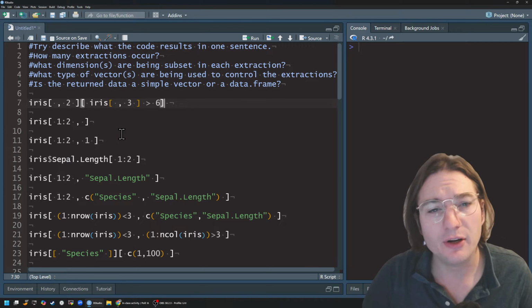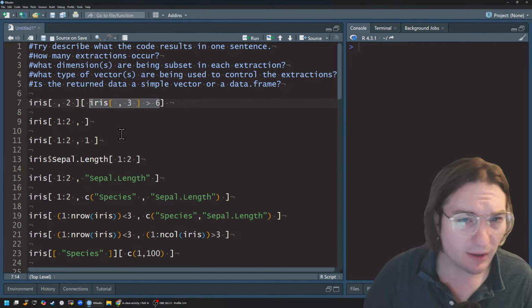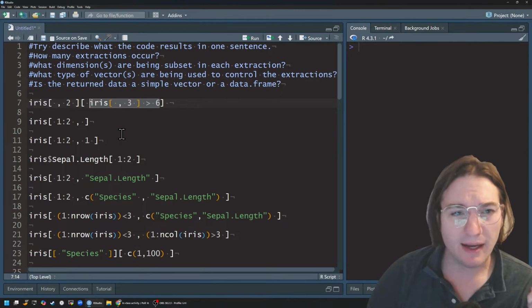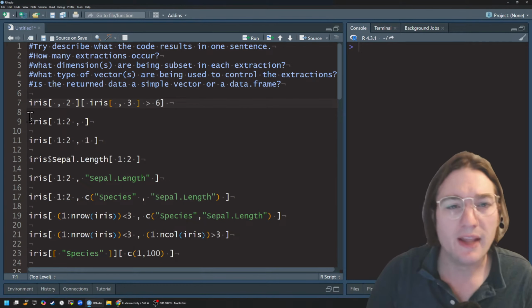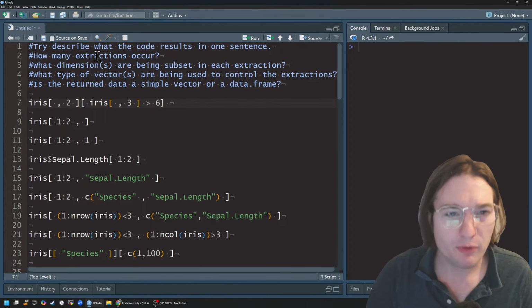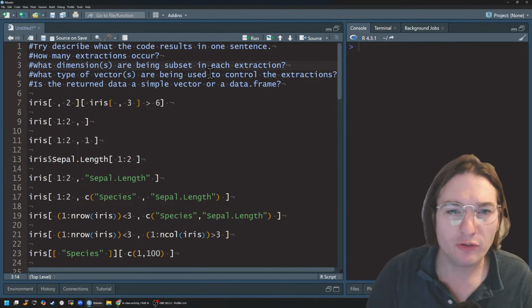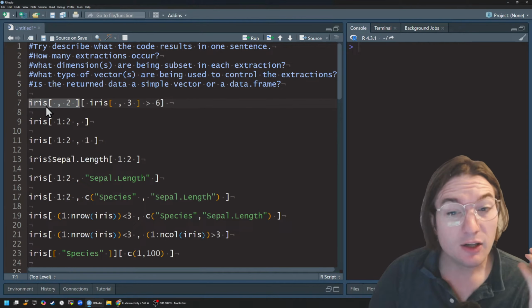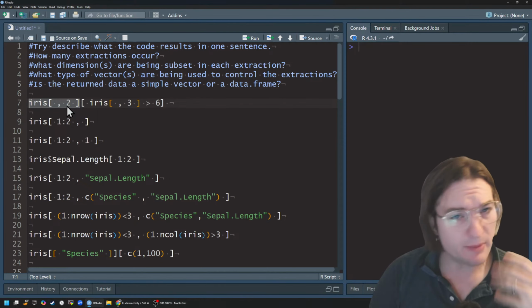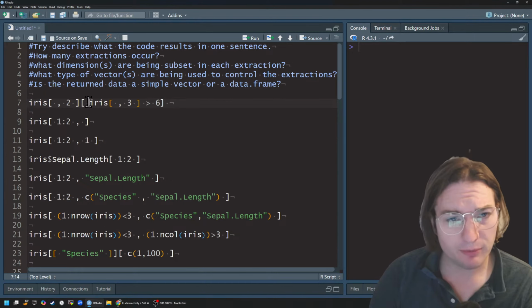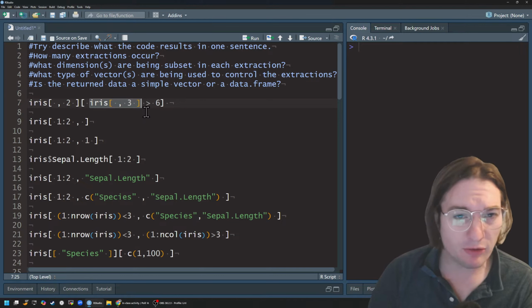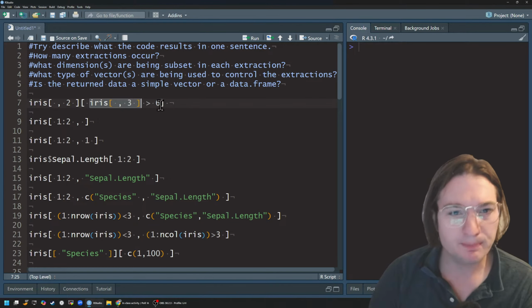Between the second and third extraction, there is a simple comparison being done, and that is all the functions in this line of code. So the answer to how many extractions? 3. What dimensions are being subset in each extraction? This is going to be extracting from the column dimension. So that's going to be a 2D type extraction. This is also going to be extracting from the column dimension, a 2D type extraction.